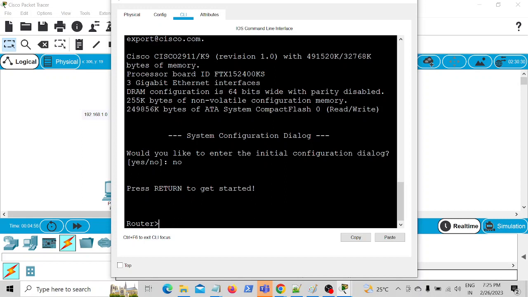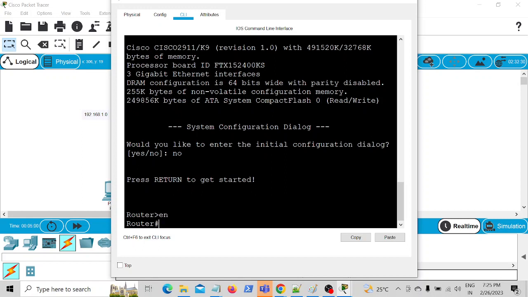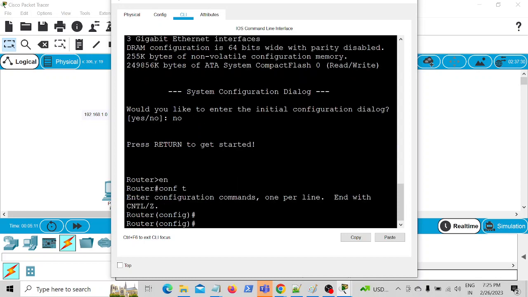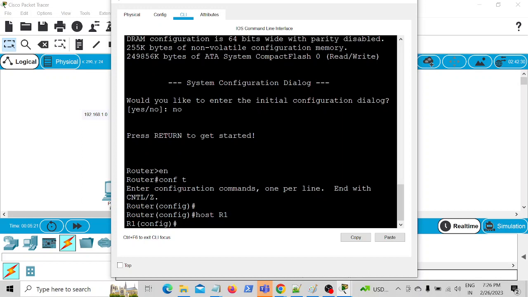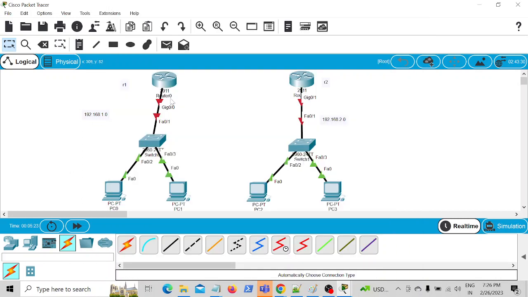So I'm going to get into enable mode. En. See, now I'm in enable mode. This mode is used to run all the show commands, as I told previously. Now I'll get into the configuration mode. Configure terminal. Now I will give a specific name to this router. I'll give hostname R1. So now it is R1, and I'll configure its interface.